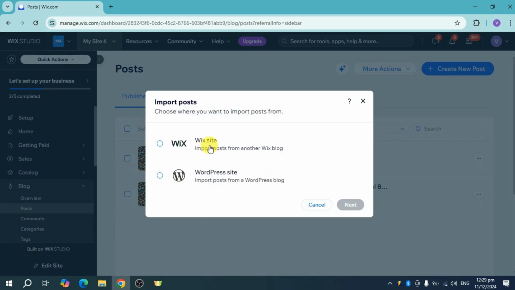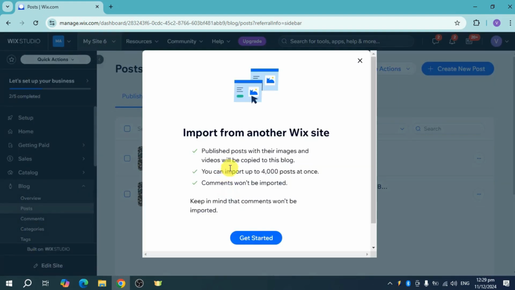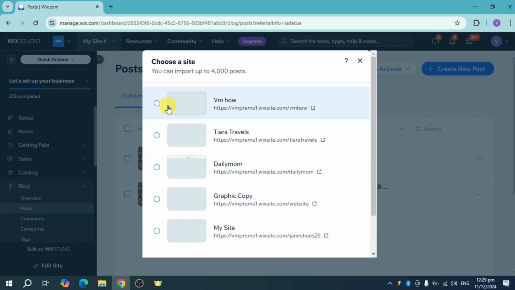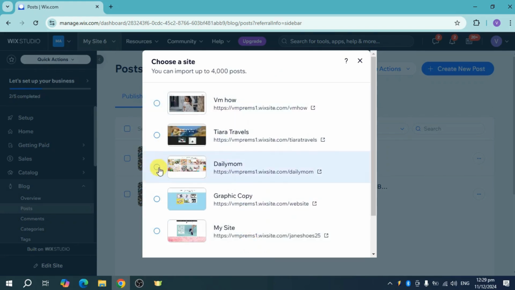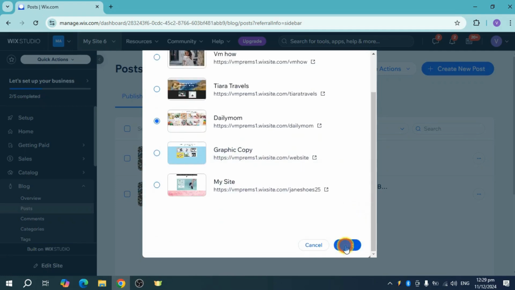Now in here, it will ask you where you want to import the post from. It can be from another website or another WordPress site. So for example, right here, let's choose another website and click on next. And then after that, this will load and click on this get started option. And then just choose in here which website you want it added. I'll choose in here this site. And then after that, click on next.